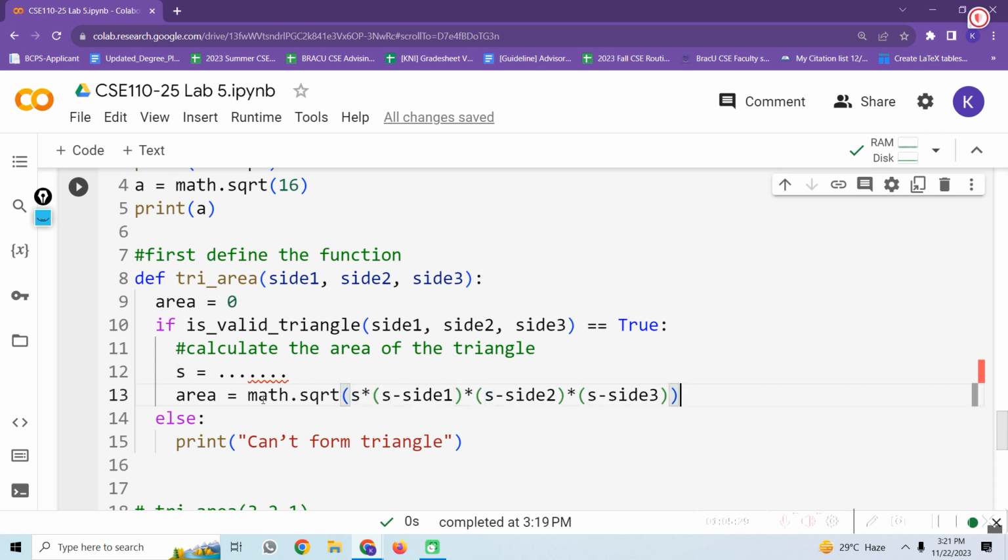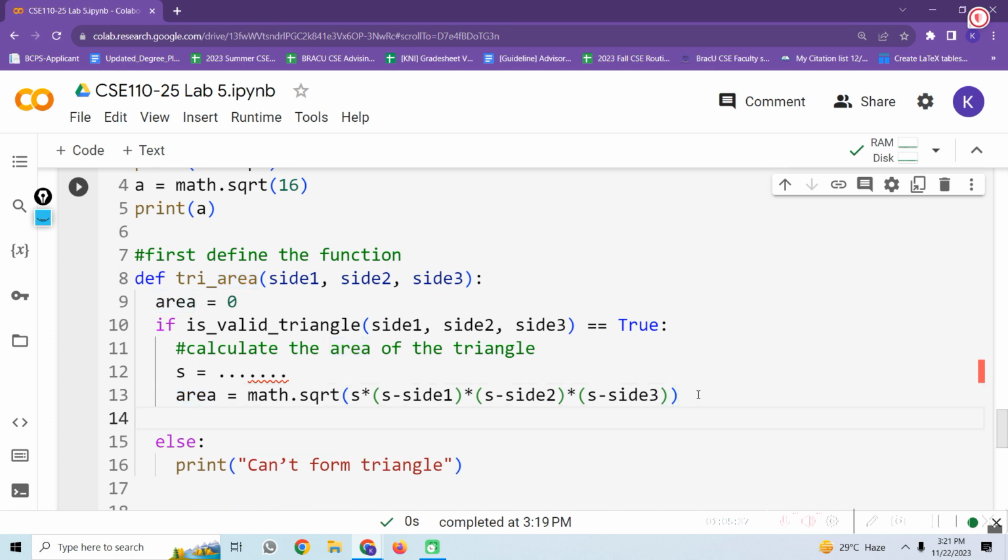Okay. So it will calculate the area of the triangle, and after that you have to print the area. It is written that you have to print the area inside the function. Then you just have to print the area. And if this is not a valid triangle, it will print can't form a triangle.